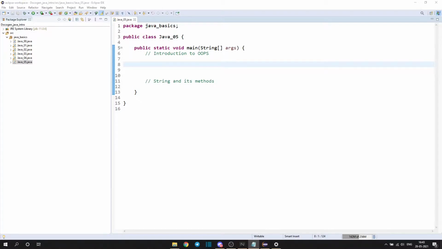In the previous session we learned about arrays and their methods. In this session we'll be moving on to object-oriented programming in Java, and we'll see more about String as a class in Java. So first of all, before starting with object-oriented programming, what is object-oriented programming and why do we need it? There's a very famous example for that.